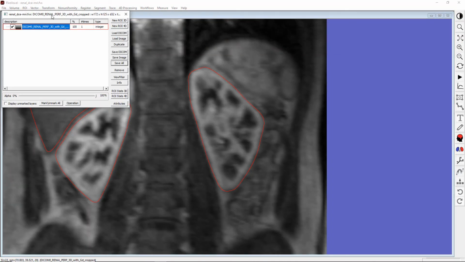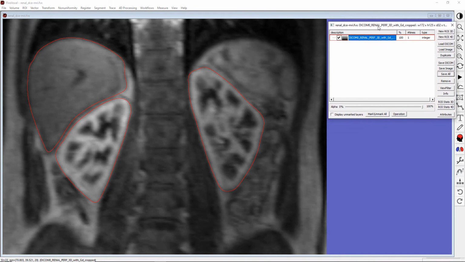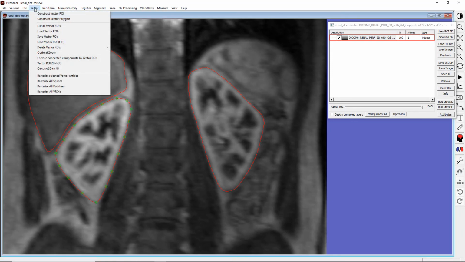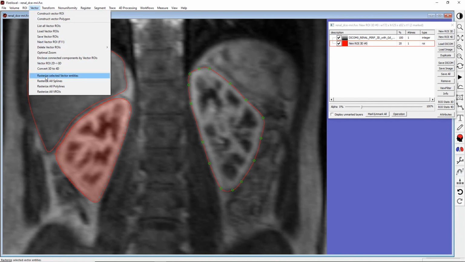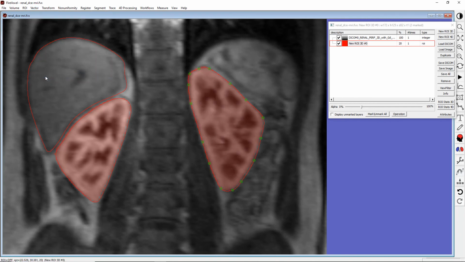When you finish drawing your vector contours, you can convert these contours into raster ROIs. Select a contour, and then use Vector, Rasterize Selected Entities. If the active layer is not an ROI layer, the operation creates a new layer and adds to it the area delineated by the vector contour. If the active layer is an ROI layer, the operation adds the area within the contour to this layer.